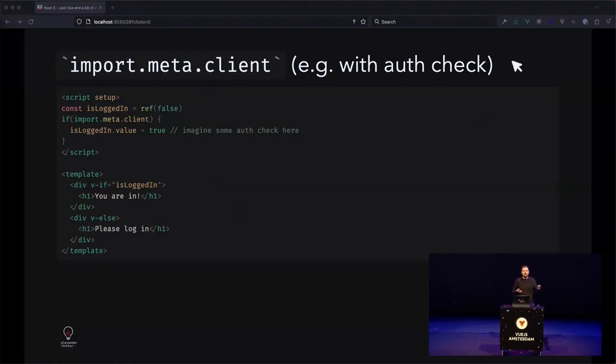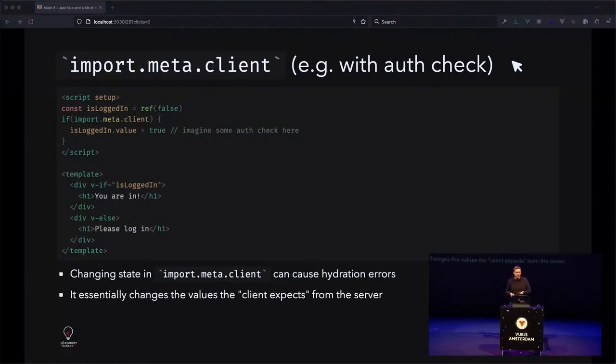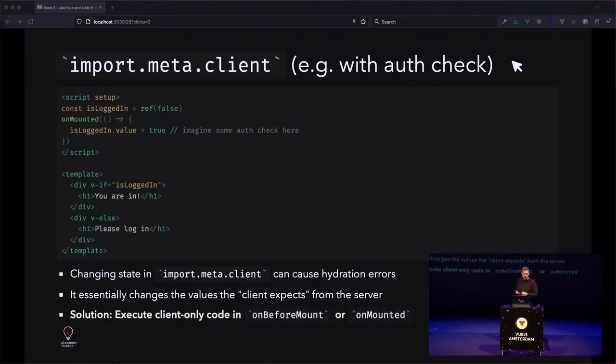Why? Because you should never change the state through import.meta.client. Because then you technically already say, oh yeah, the client, well, that gets totally different values. I basically override what the client should think, and you provoke these hydration errors. So that's not a good idea. We already know how to fix that. We just use onMounted. So we've seen it before. Client-only code, please put it in onMounted or onBeforeMount.